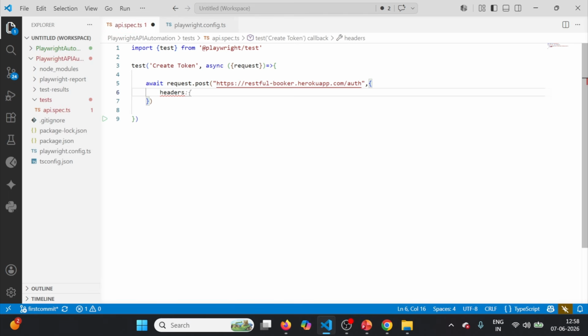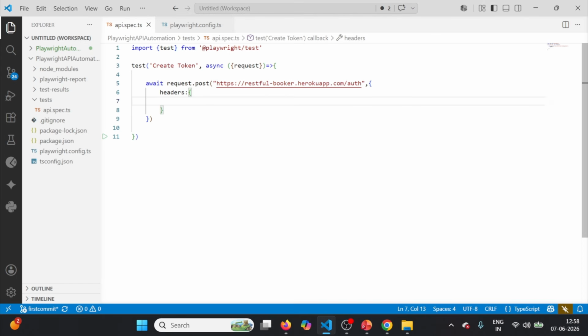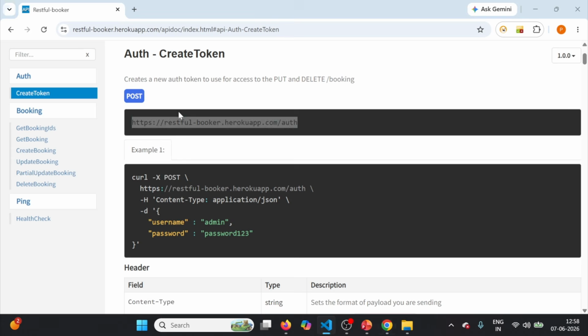So this is how we pass headers in Playwright, right? So what is the header type? That is of type content type application JSON. I'm getting these suggestions because I'm using GitHub Copilot. You can also configure it or you can use manually, right?